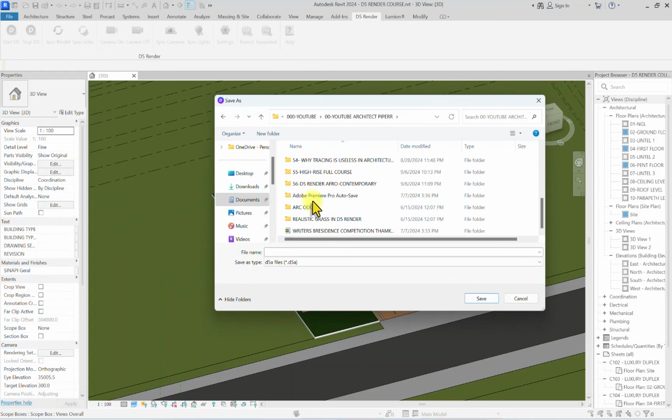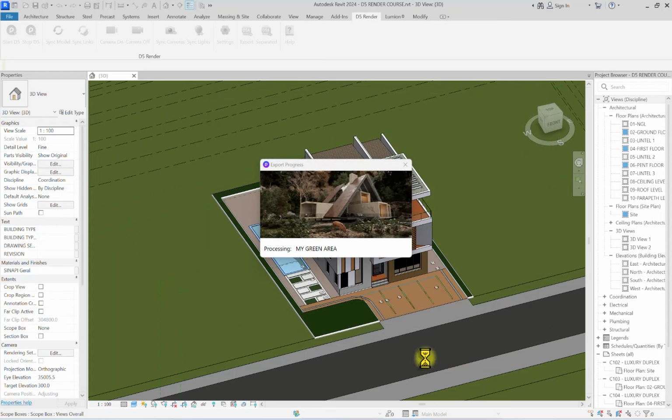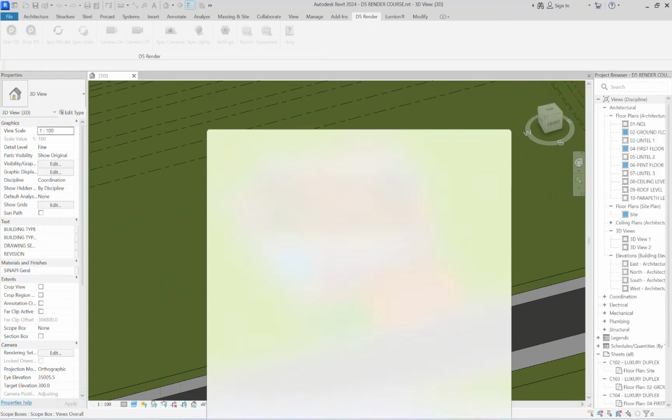So I'm just going to go and quickly save it where I want to save it. I'm just going to save it as D5 1. Then I'm just going to click on save. So while this is exporting, I'm now going to go and open D5 render.